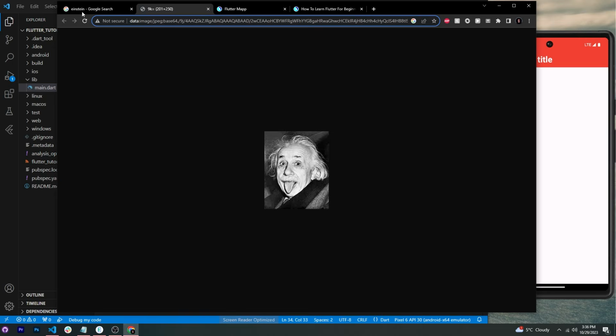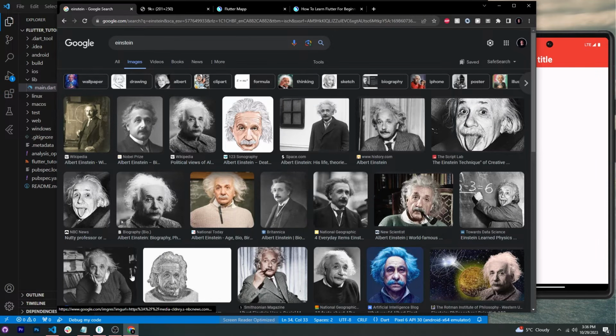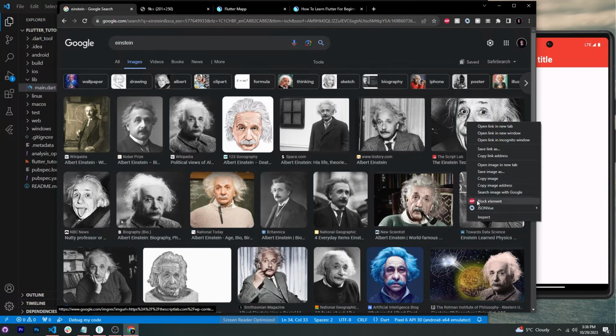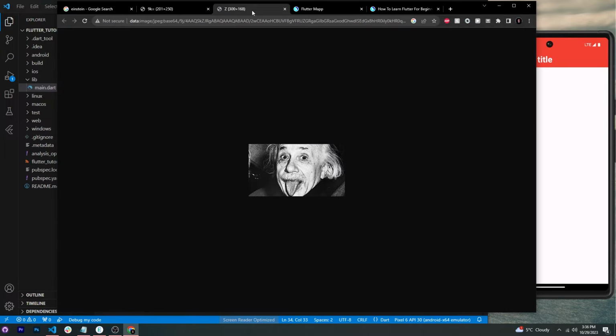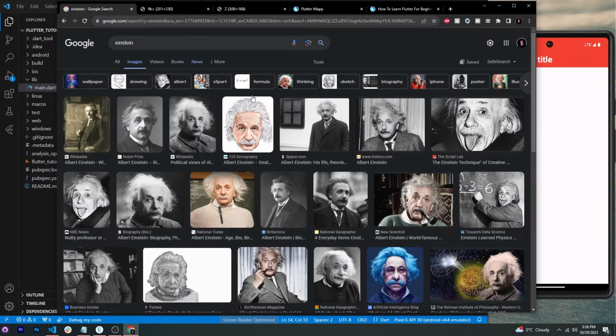So what I will do is I will take another one. I will take maybe this one. Let's take this one. So I'll say open in a new tab. I'll take this one, and is this one also bad? Pretty much. Yeah, it's pretty bad. So what we'll do is we'll try to find an image that is not bad.